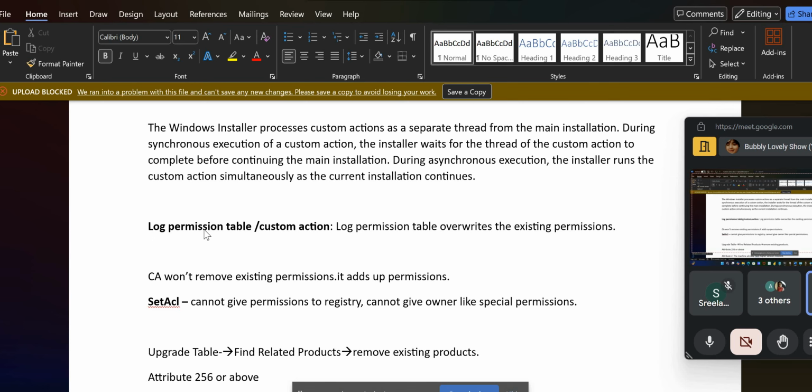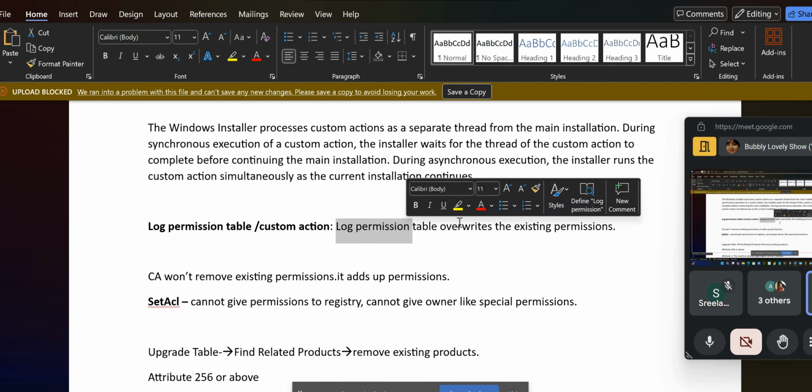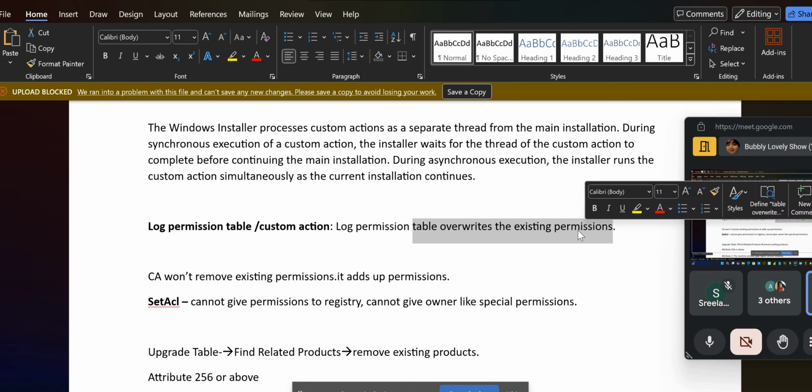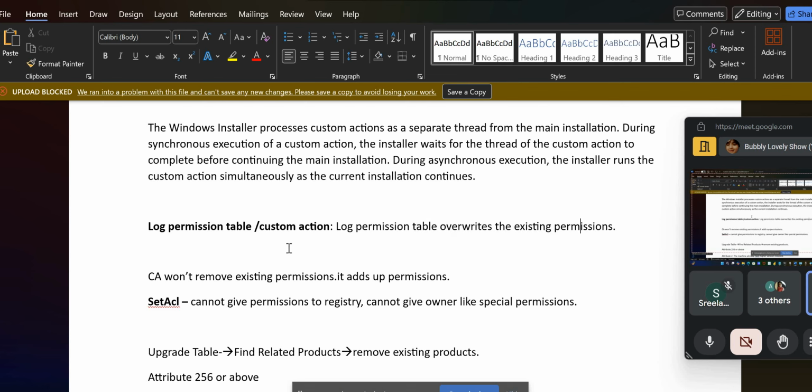So that's why we normally won't use the LockPermissions table. But this is an interview question: why can't you use the LockPermissions table instead of a custom action to give permissions? We are not preferring to use this LockPermissions table because it will override the existing permissions, if any. Okay. Got the point?